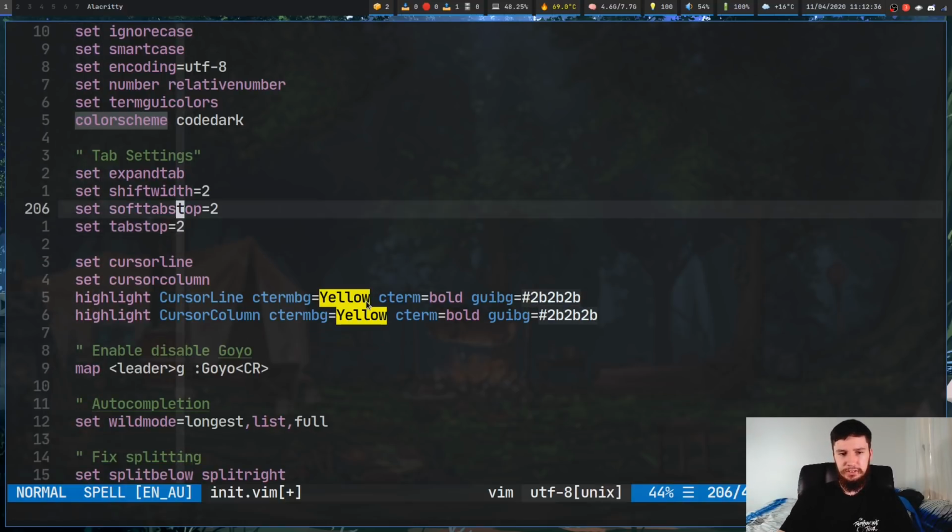Now you might have noticed that I've got something in here that I don't normally have enabled, and that is this cross thing here.